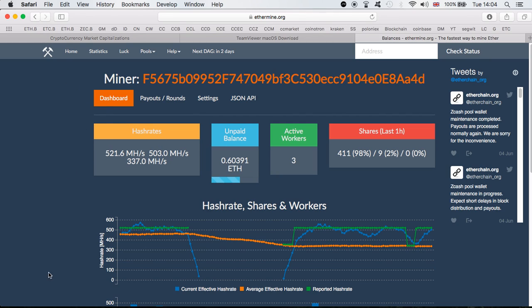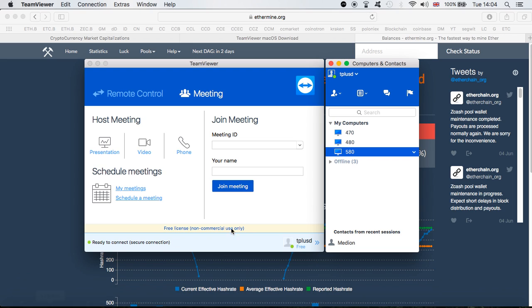So let me show you now the program quickly in use. So here it is. And as you can see, there are my three mining rigs, the 470, the 480, and 580. I call them that because one of them is with the Sapphire Nitro RX 470 cards, 8GB. The other one is with the Sapphire Nitro RX 480 8GB cards. And the last one is the MSI RX 580 8GB cards.